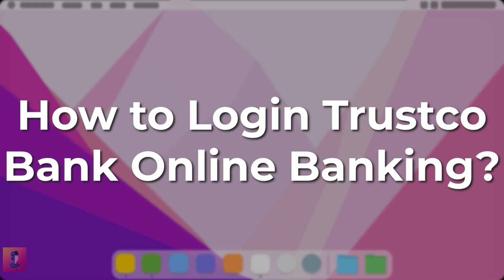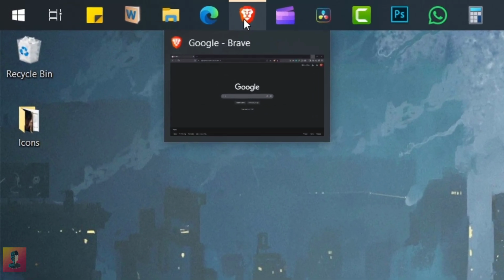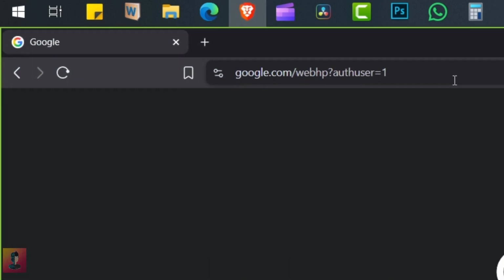How to log in to Trustco Bank online banking. Kindly begin by opening your preferred and secure web browser on your computer.